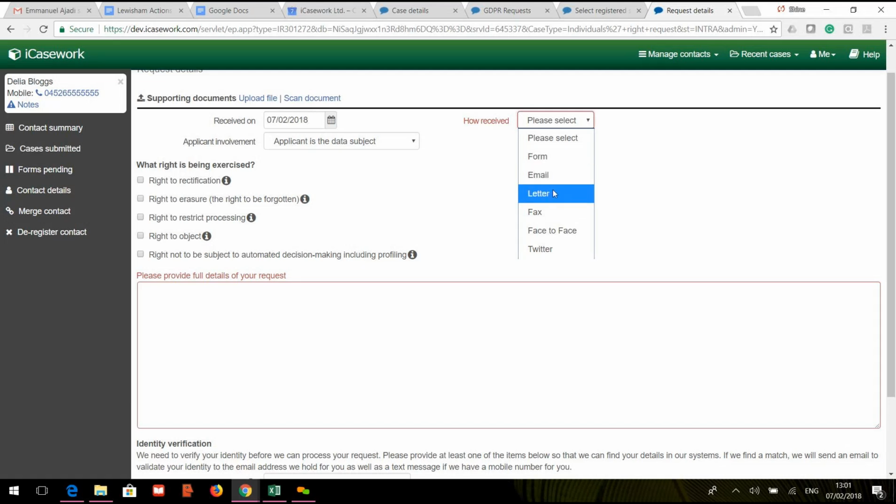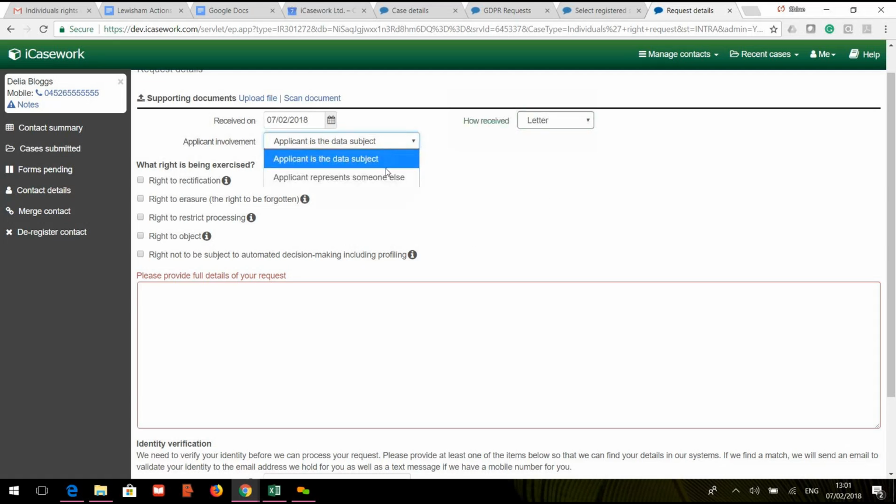You can record how you received this request, whether it's a form that's come in via email or through letter. You can select whether there's a representative that's involved in this, maybe a solicitor or a parent on behalf of the child. The next options are available for you to select. You can select based on the case, whether this is about a rectification right or an erasure right, or whether it's about restricting processing. You can provide the full details of your request.